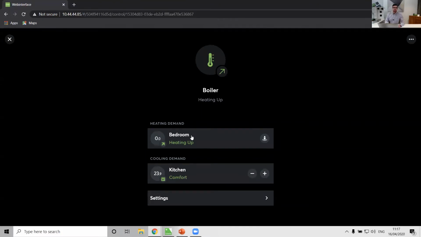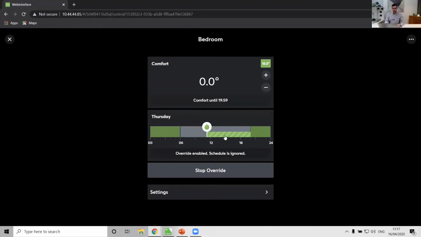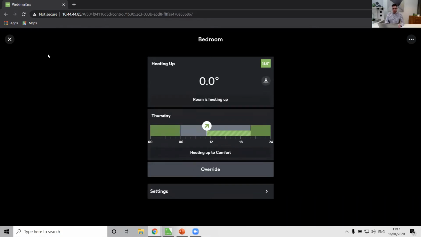My bedroom, however, is currently in its economy setback, which is why I don't have plus or minus. But if I pressed this little button here, it would override it to now be in comfort setting. And if I go on that, we can actually see that with that lower green bar now, that's telling me that I've overridden it to be comfort. And I can stop the override just as easily.